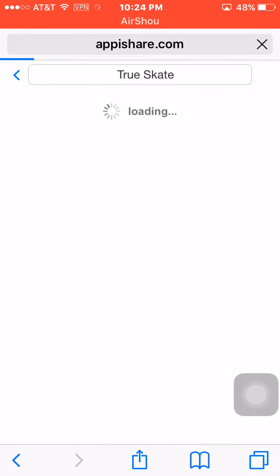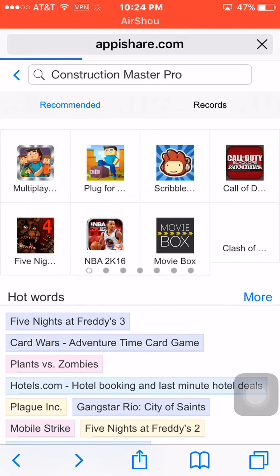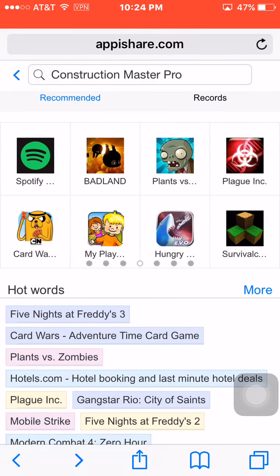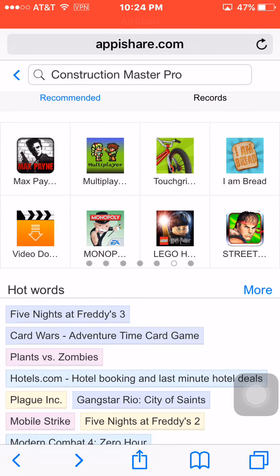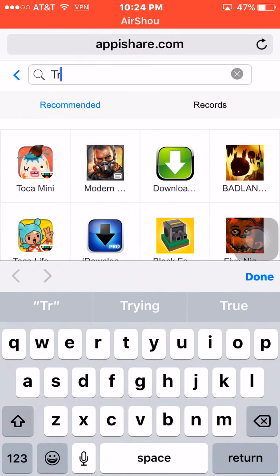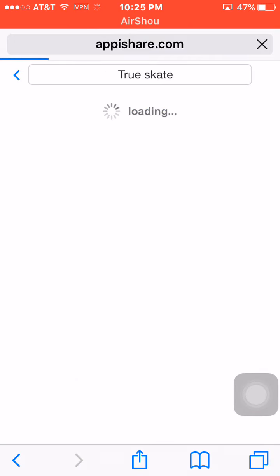Playbox, Moviebox, Nintendo, anything really that you can't get on the App Store, I guess you can get on this. So it's really cool. And I don't know why it's not loading. But I hear the iDownloader Pro, Spotify, Video Downloader. They have so many cool apps, I guess. It's not going to load.